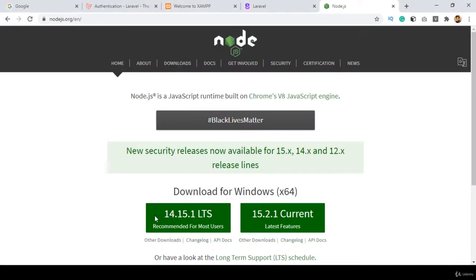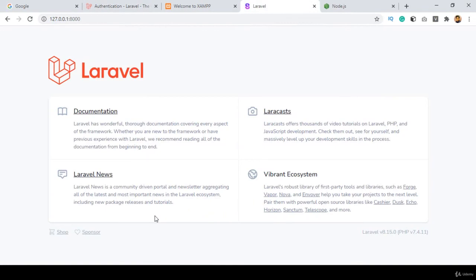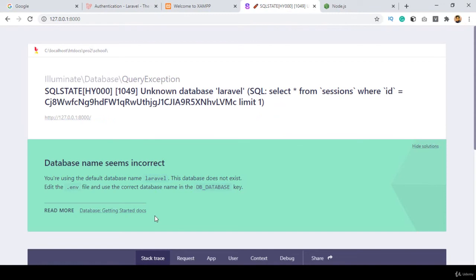So right now if you go to our project, that is our project, right? So now if you click refresh, now you can see, friend, it's showing an error, that means unknown database Laravel. Okay, so here I didn't create any database.